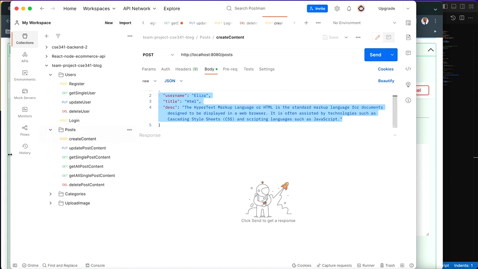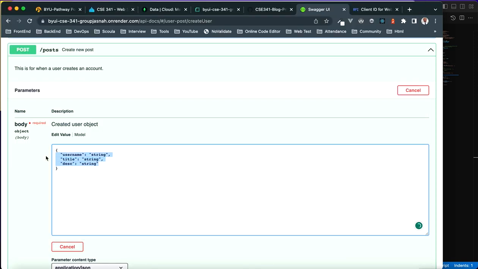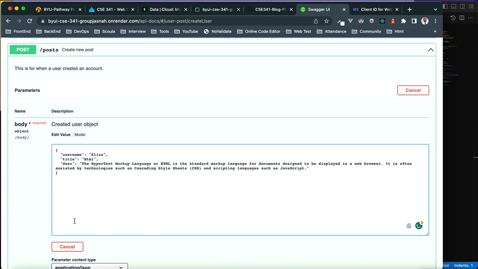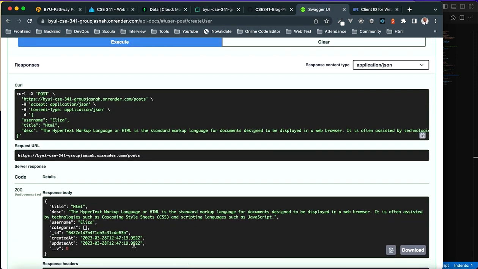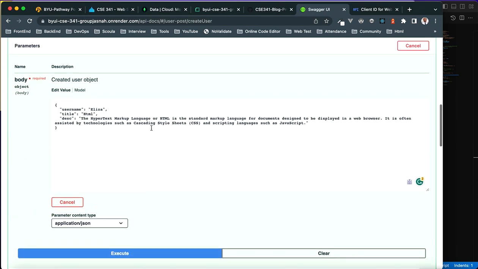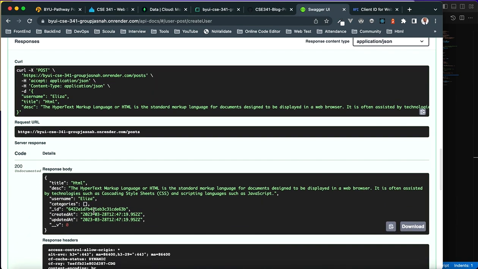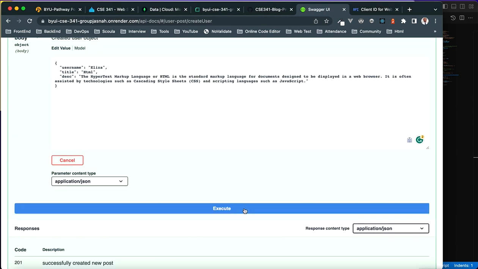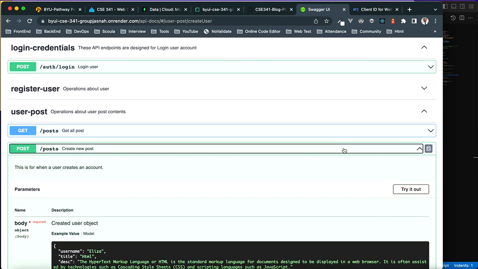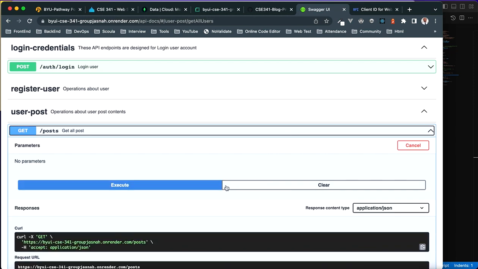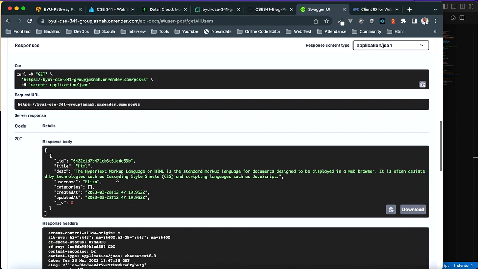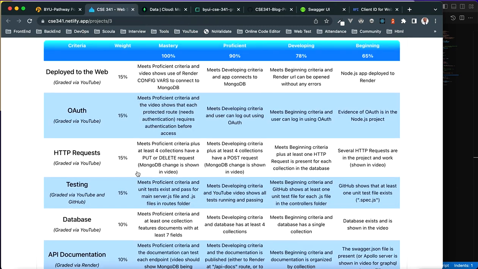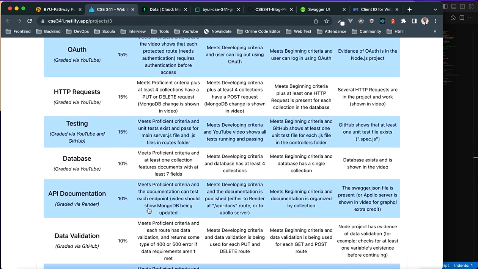and see for Elizabeth. Let's post. Voila, it is executed. We have the post. If we come here, pick the ID and close this, go to get all user, execute. We have it here, and also we can update. But the main focus is to make sure that we have all this working.